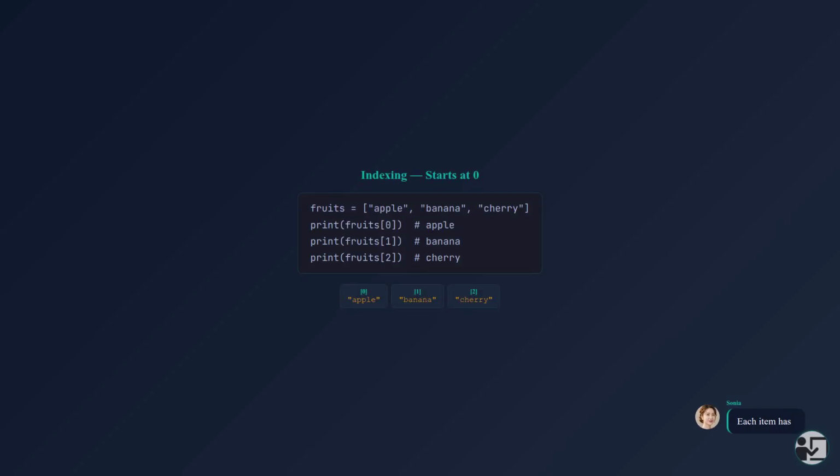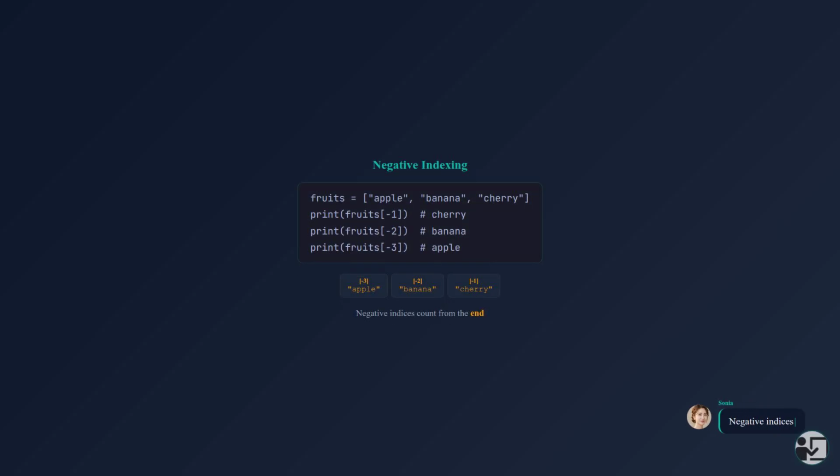Each item has an index starting at 0. Fruits index 0 is apple, index 1 is banana, index 2 is cherry. Negative indices count from the end. Fruits negative 1 is the last item, fruits negative 2 is second last.